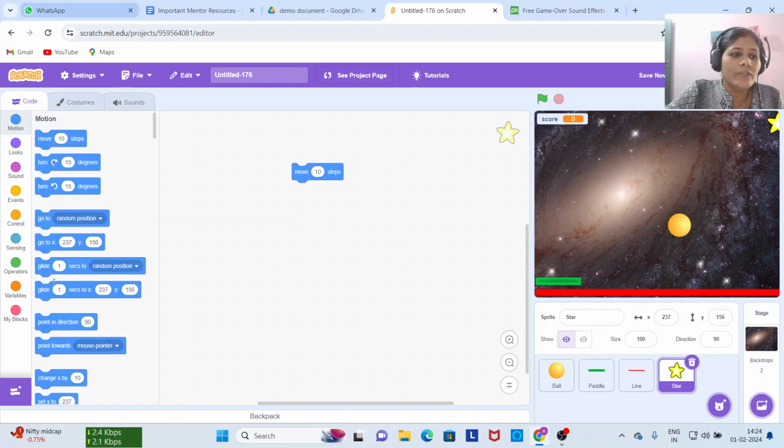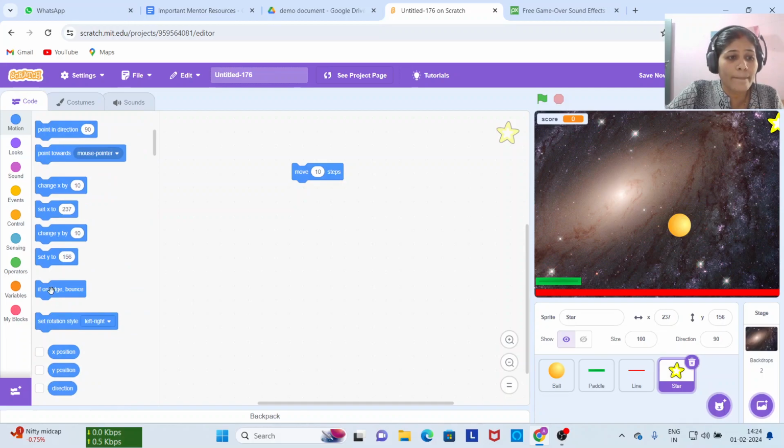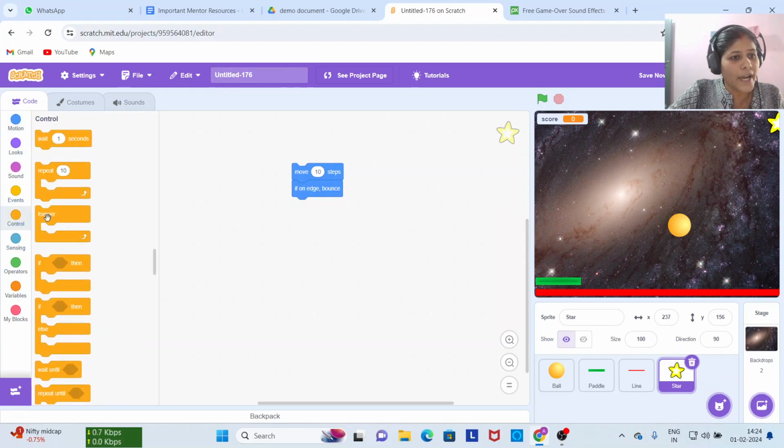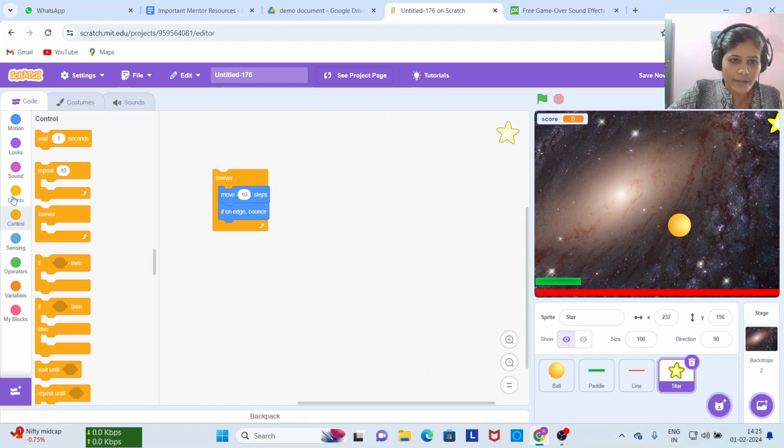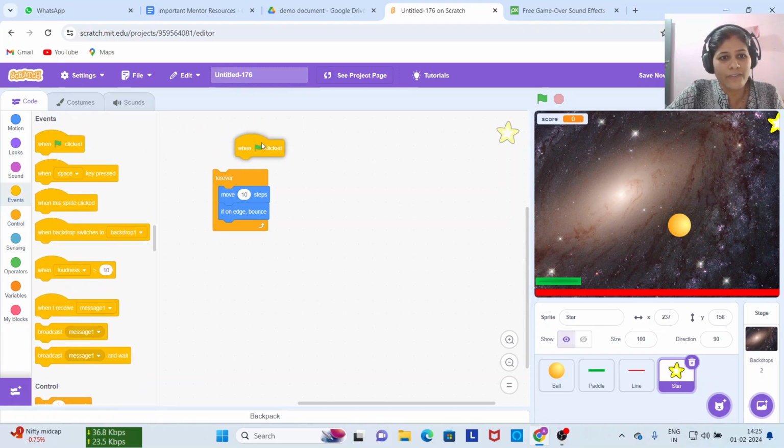So what we need again is if on edge, bounce. If the star touches the edges, it bounces back. So we have to drag move 10 steps and if on edge bounce, and this thing is repeating so many times. So go to the control block, drag the forever block and put all the blocks inside it. And the next thing we need is when green flag clicked.